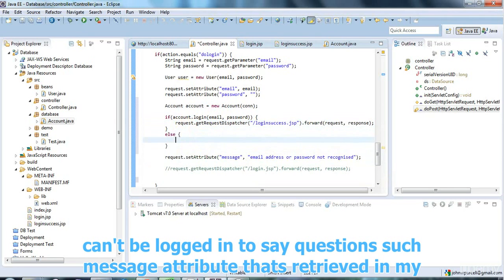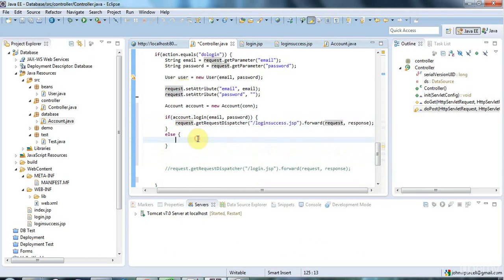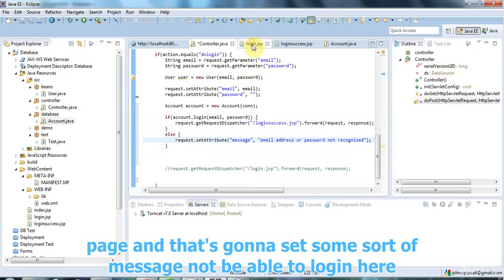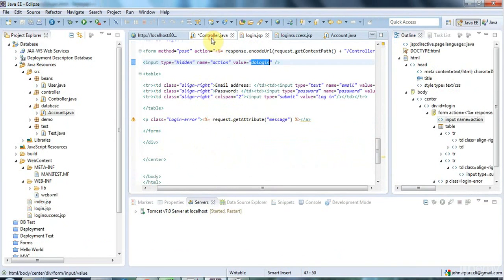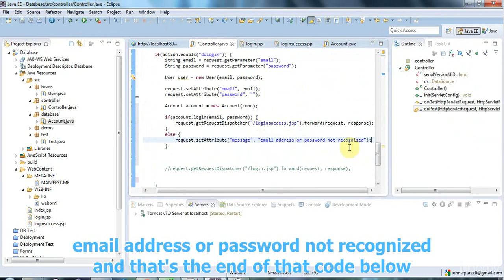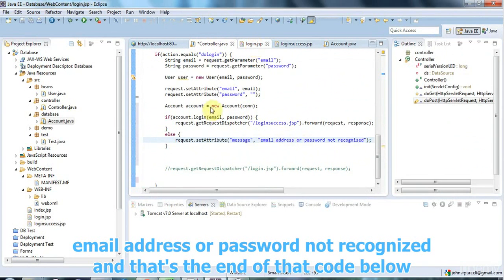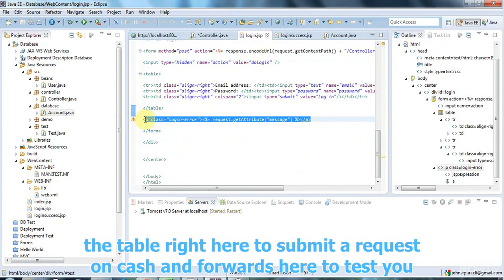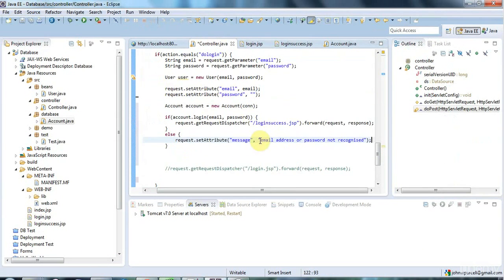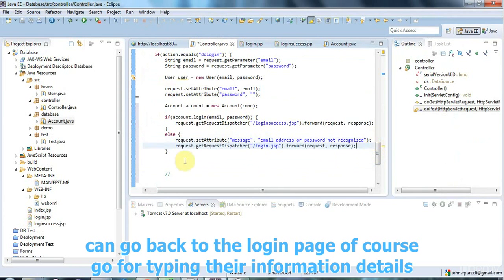Else, if they can't be logged in, I'm going to say request.setAttribute. I'm going to set a message attribute, because that's retrieved in my login page, and that's going to set some sort of message about them not being able to log in. So I'll say here email address or password not recognized, and that's going to end up being echoed below the table right here, just with a request.getAttribute. And I'm then going to forward here to login.jsp again, so we'll go back to the login page, of course, and let them have another go at typing their details.